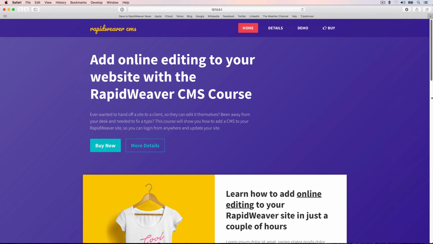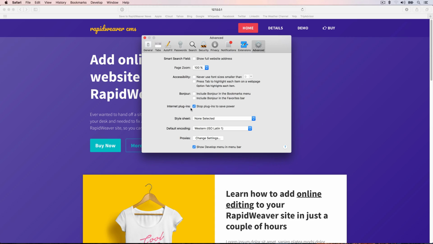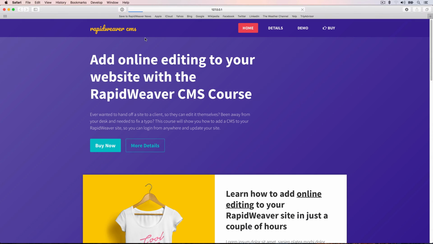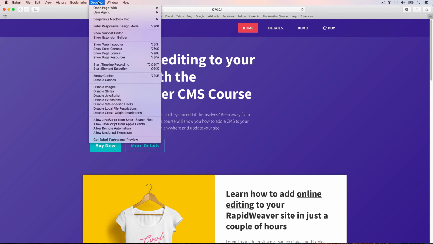If I just make this browser window full width, what we can do in Safari is use the responsive design mode. Now to get to that, you need to go to the Develop menu. And if you don't have the Develop menu up here, you can go to Safari preferences, and on the Advanced tab, go and show the Develop menu in the menu bar. So once you've enabled that, you can go to the Develop menu here and enter Responsive Design Mode, or Command-Option-R.